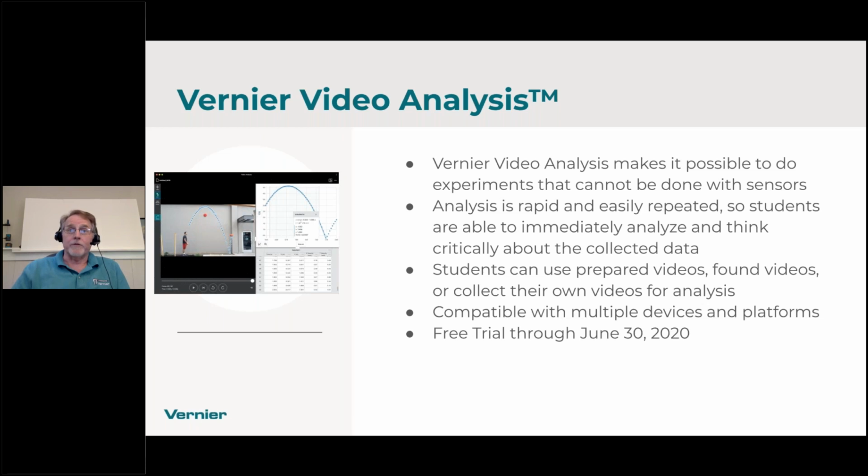There are prepared videos. We've got some samples there. They can download videos offline. They can create their own if they want to. So we'll kind of show you that. And this is a browser-based app.